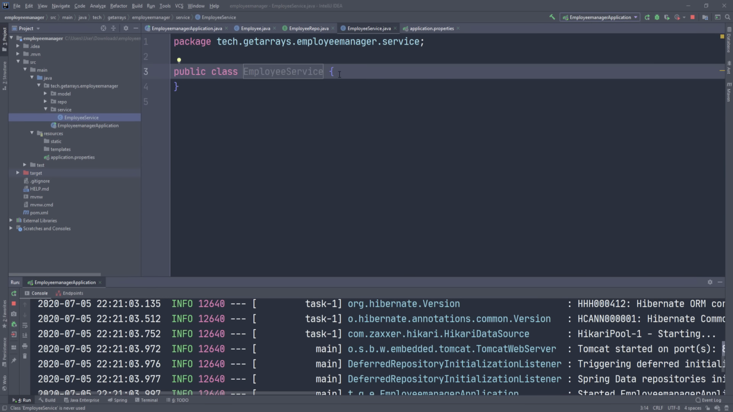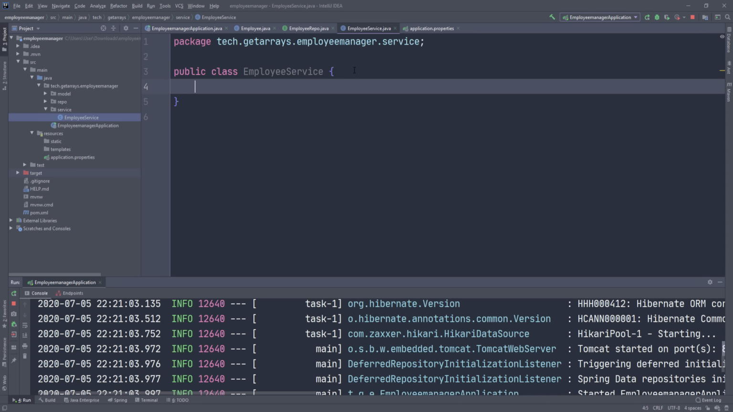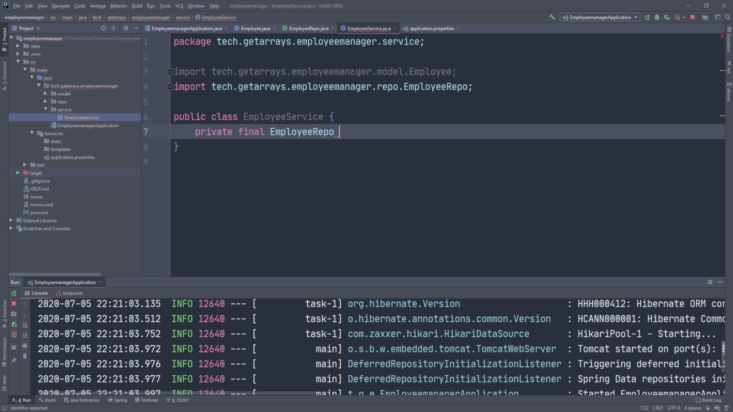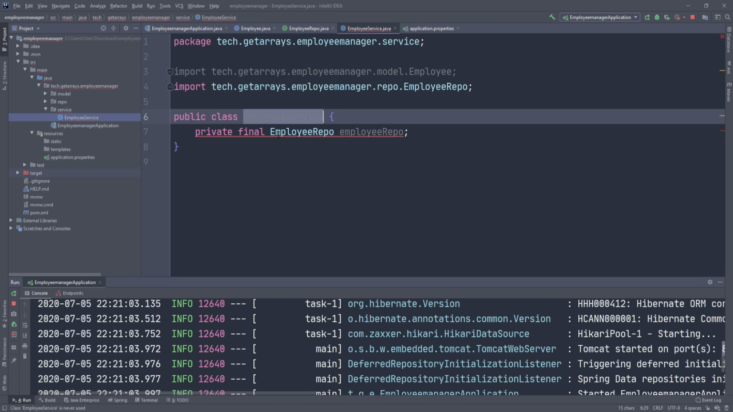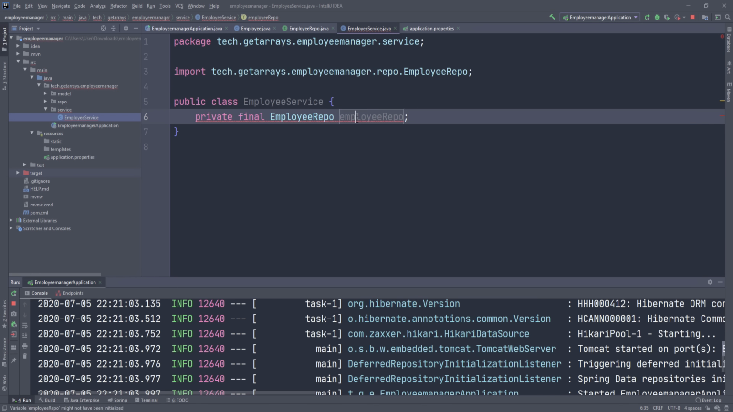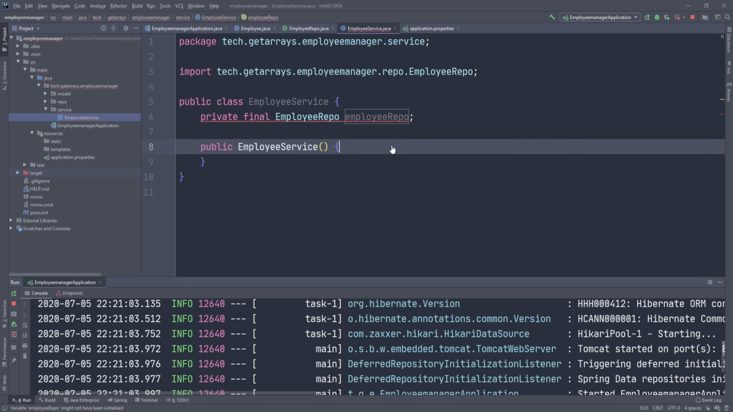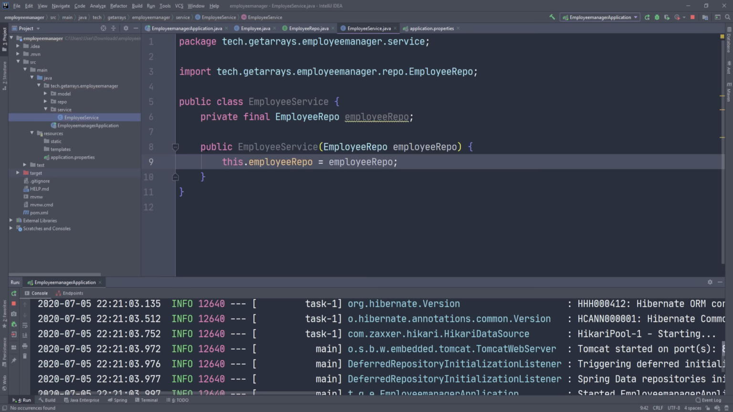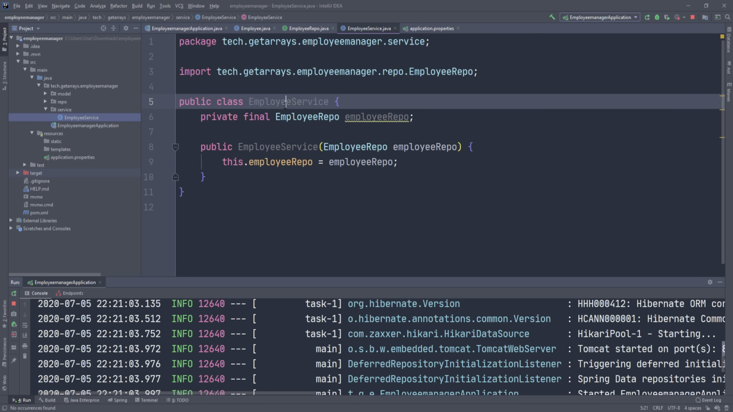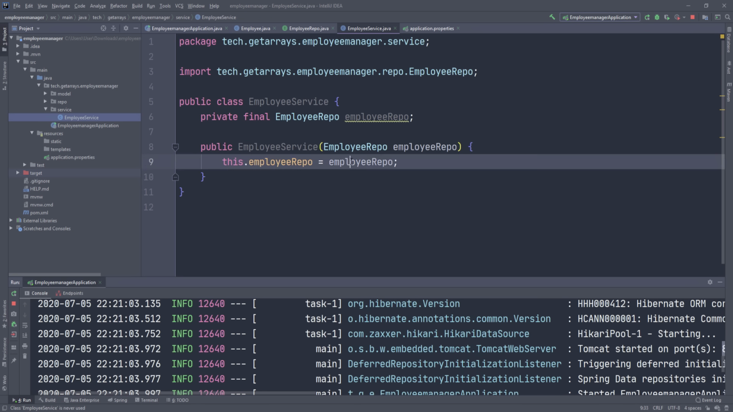So now what I want to do in this service is to bring in that repository that I just created. So let's do private final, and let's call this the employee repo. And that's going to be of type employee repo. So now we have that repository here, and we're going to inject it in this class so that we can use it in this class. I'm just going to hover over it, and it's going to give me this option here, and I just pass it in this class as a constructor. So whenever this service is constructed, it will have this employee repo inside of it so that we can do whatever we want to do.